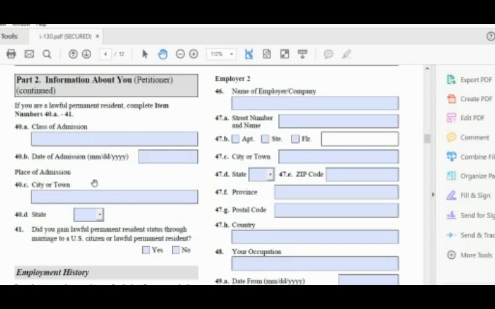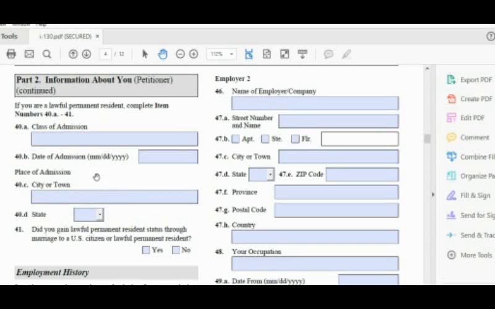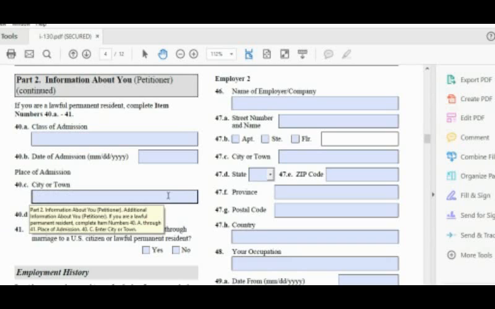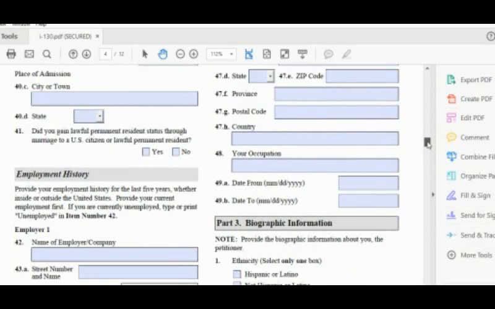And then place of admission, which is going to be the place where you get your green card. So the city of admission, which is going to be the city where you get your green card, the state, and on 41, did you gain lawful permanent resident status through marriage to a U.S. citizen or lawful permanent resident? If yes, check yes. If it's no, check no. And from there, we're going to move to 42, I believe.